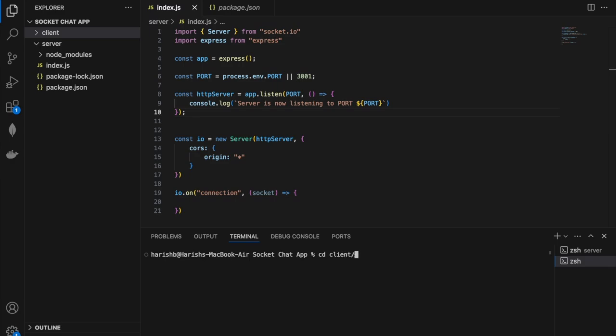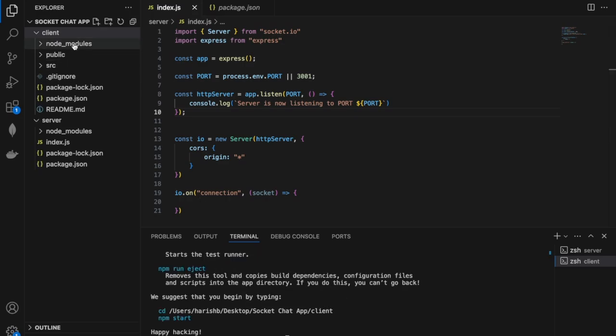Let me go into the client directory, and I can now say npx create-react-app, and then I can just put a dot. This dot means install the project inside of the current directory. All right, let's press enter, and perfect. The React project has been set up inside of the client directory.